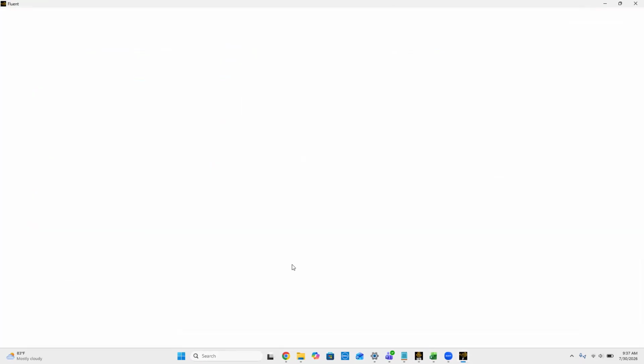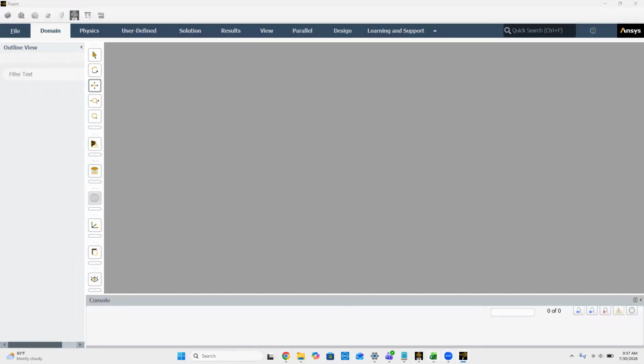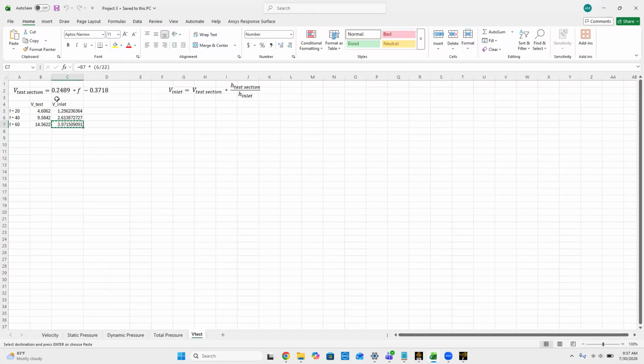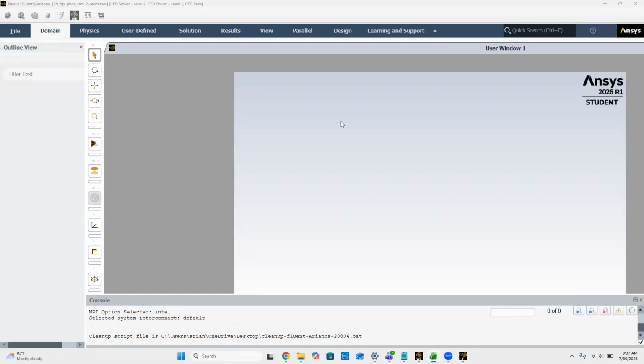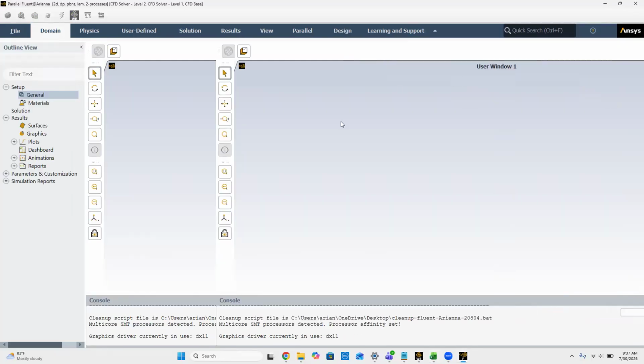So now in this step, everything is going to be the same except for the velocity at the inlet. So again, using the equation, I plugged 20 in here, found the velocity of the test section, and then plugged in my values over here. So this would be 6/22 times the velocity of the test section. So I found my inlet velocity to be this number here, 1.256236364. But otherwise, the setup is the same.